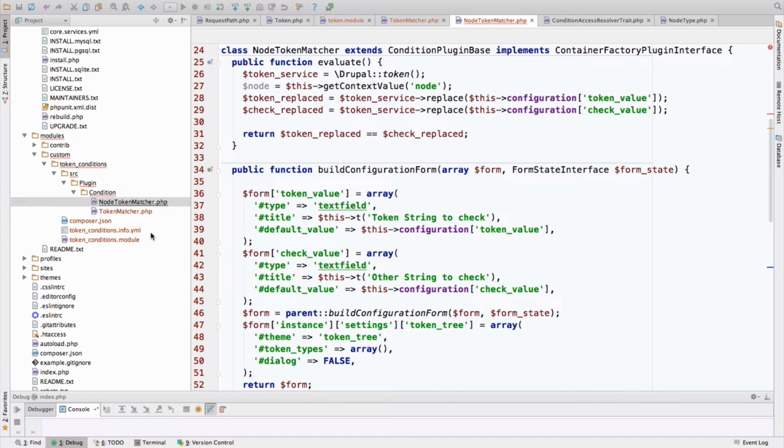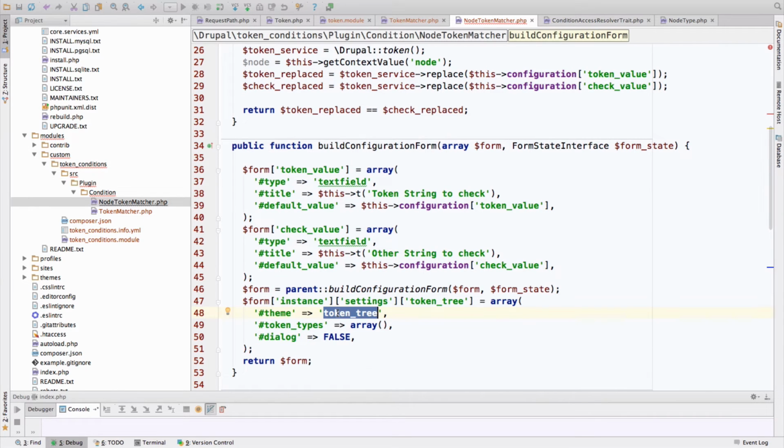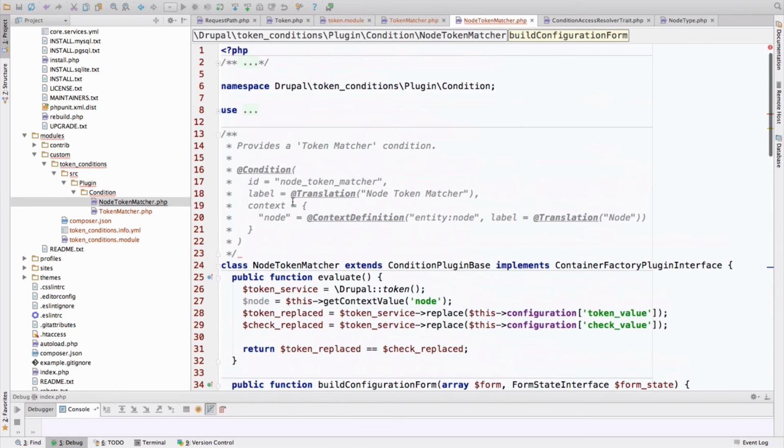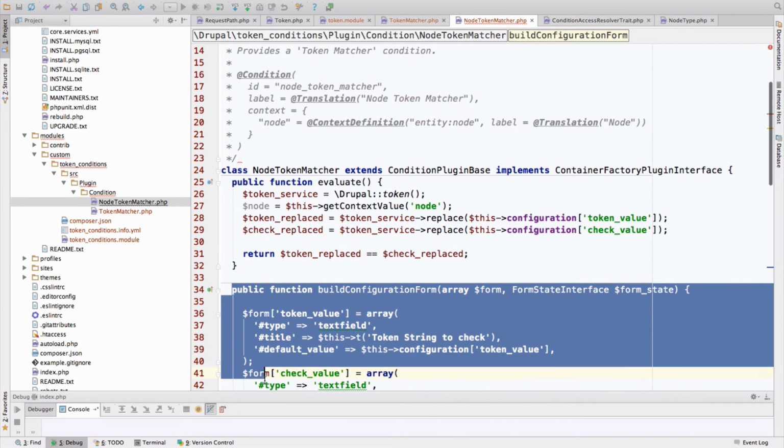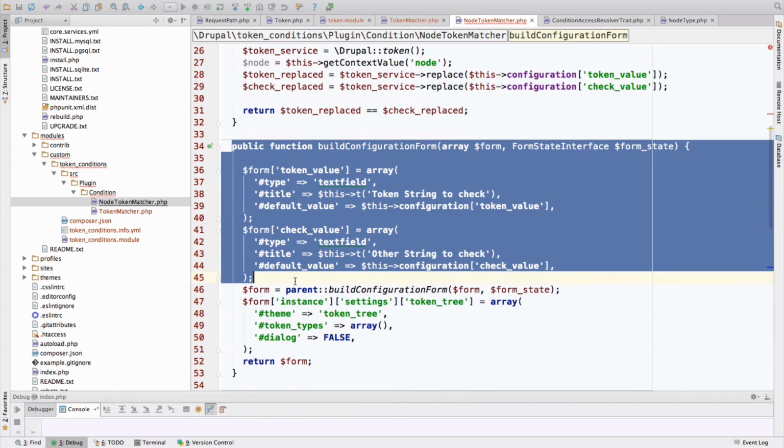the fact that when we replace the tokens, we actually want to get the node tokens available to be converted. And when we do the token tree, we also want to pass in the token types of node. So what I'm going to do is take this node token matcher and clear out everything except for the evaluate function for now. I'm going to take away the configuration form.